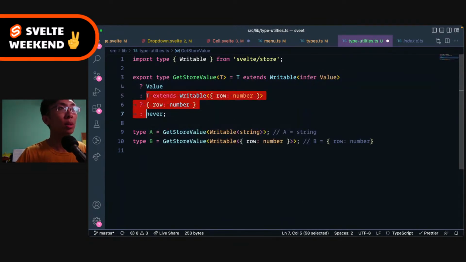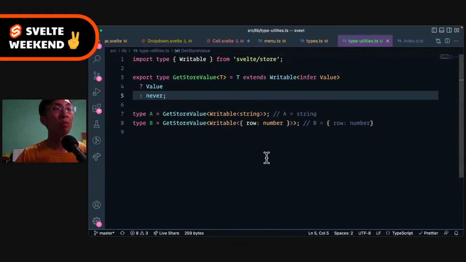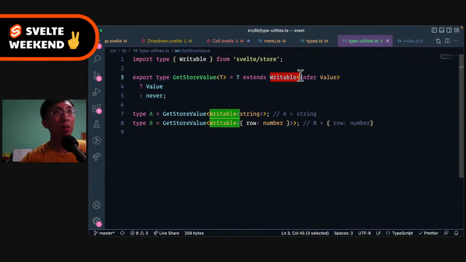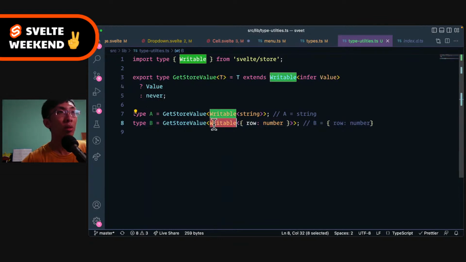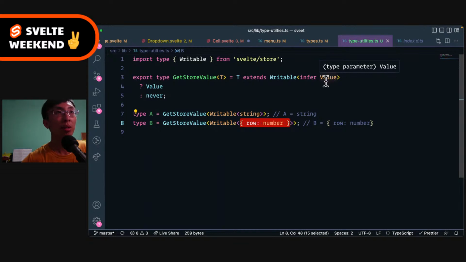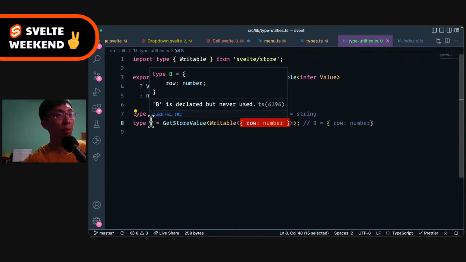On else I'm going to say maybe never. With this, now a looks like a string because it infers that it is writable, and then we just infer it out as a string, then you return a string. Now a is a string. But here, if it looks like a writable, but this part is a row number, and infer the value, it's a row number. So now b is a row number object, right?